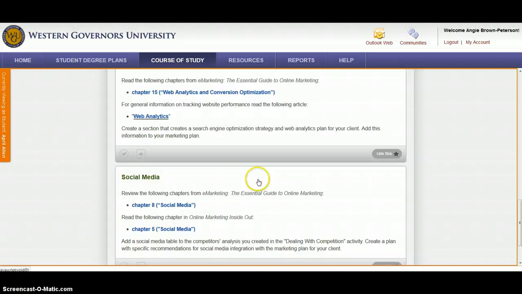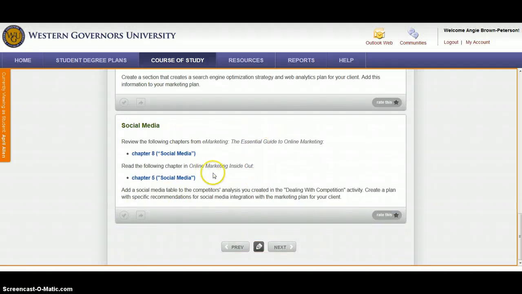The other section, if you scroll down, is social media. It asks you in the task, what are 2 to 3 ways you can use social media for your company, for your business? So here are 2 different textbooks that each have a chapter about social media. Once again, you could click on these, read about social media, and then use these textbooks to back up why you chose those social media tools. Your main references for this first task in e-business are going to be the textbook.